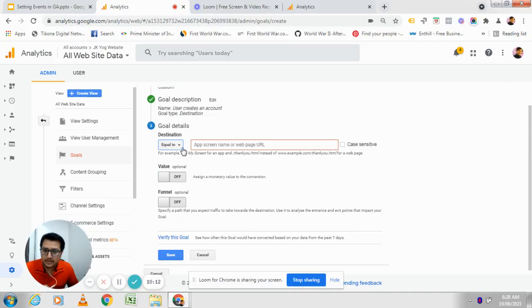Now, in goal destination, what happens? You will get multiple options here, like equal to, begins with, then regular expression. You can use any of these to set it up. However, this is purely case sensitive. If your URL is case sensitive, you have to be very specific about that particular URL. I will show you an existing goal. From that, you will come to know.